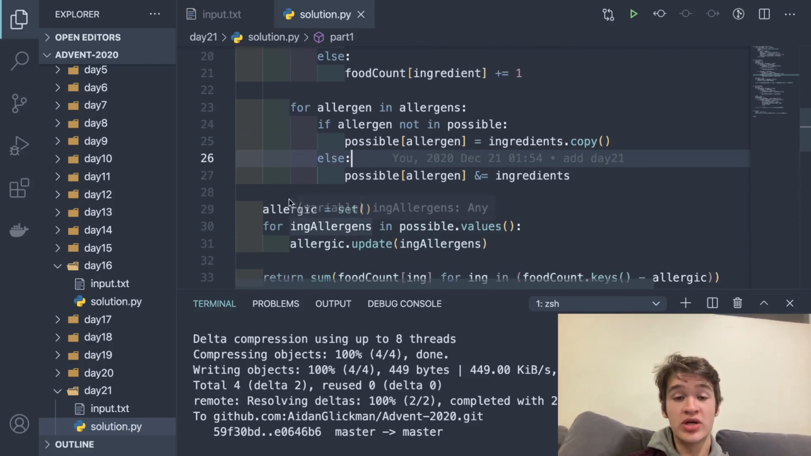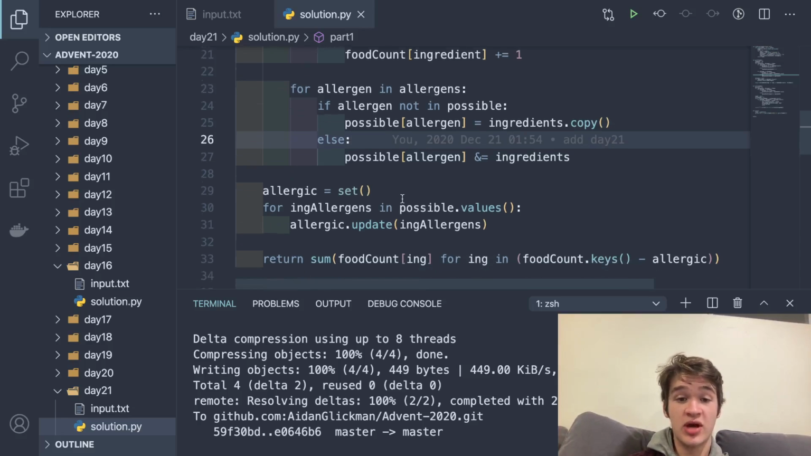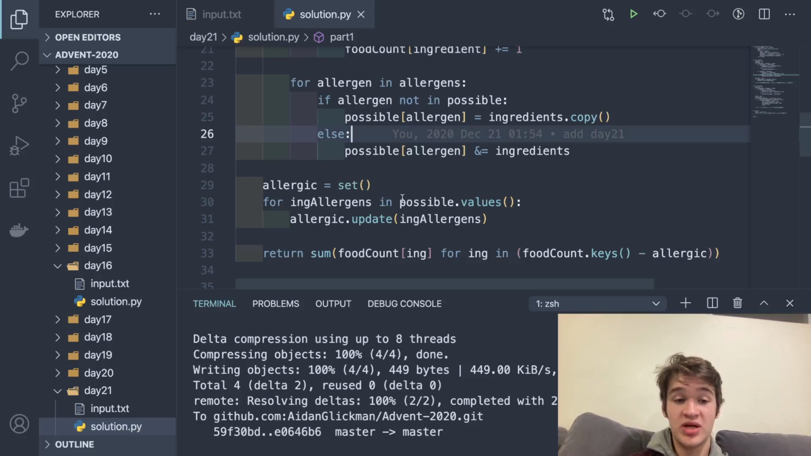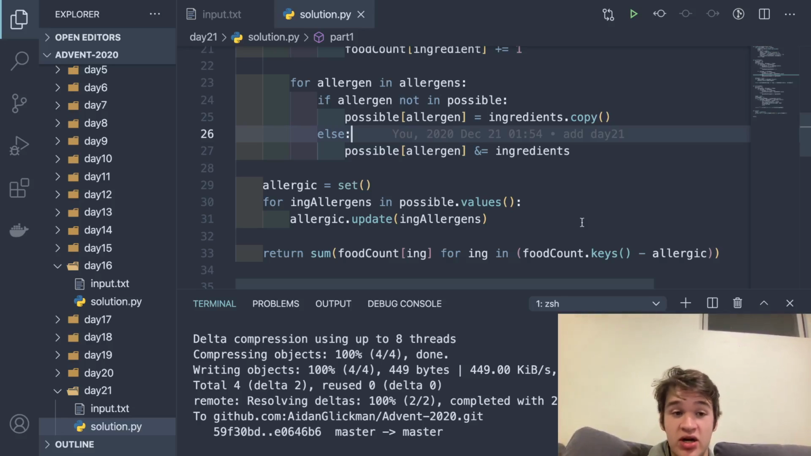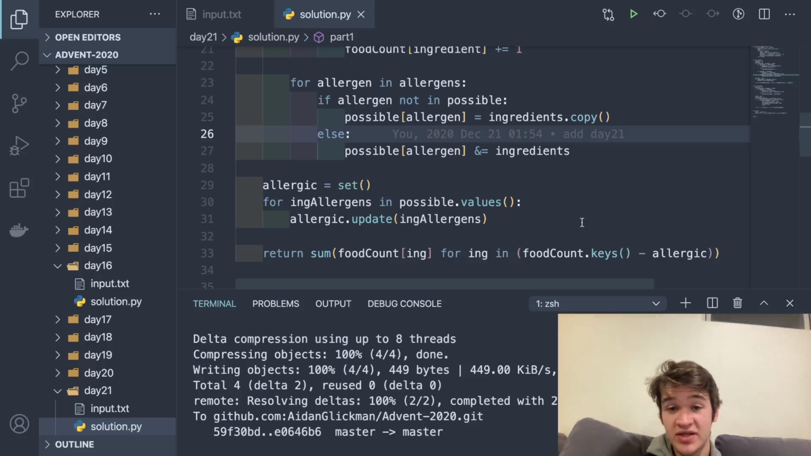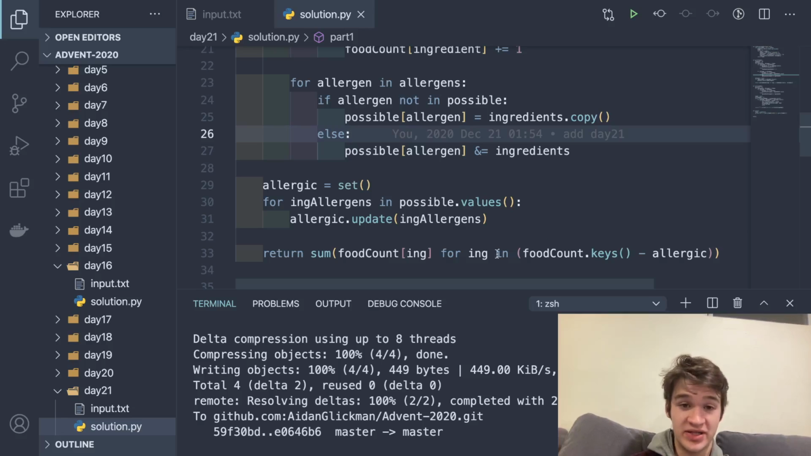So now finally, we can go ahead and subtract out all of the ingredients that may possibly contain an allergen from our list so that we can return the sum of how many times each ingredient appears that is definitely safe. So what I do here is I initialize a set called allergic. I go ahead and loop through our possible dot values, and so that's just going to give us every ingredient that is in one of those possible lists. So what that is essentially going to say is, okay, this right here could possibly contain an allergen. We're not sure if it contains an allergen, but it could possibly, so it's definitely not safe.